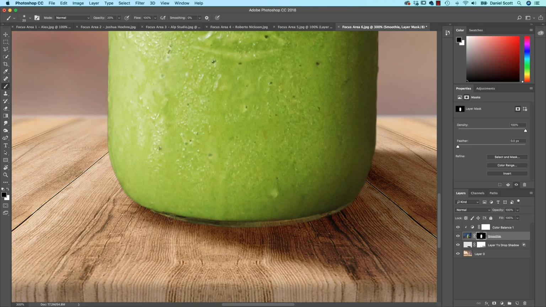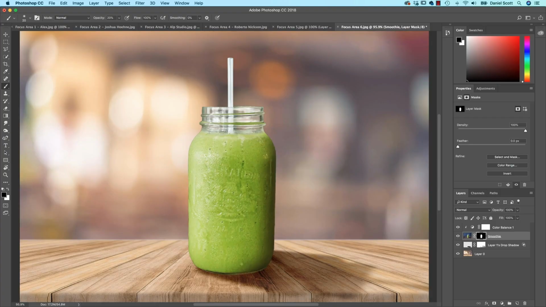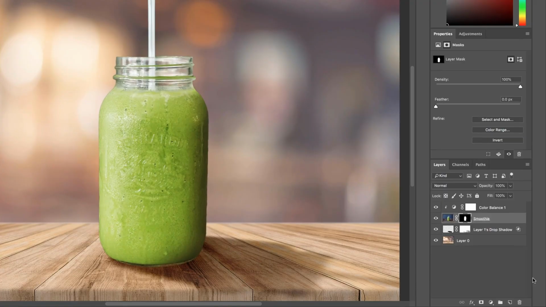Letting the wood kind of peek through. All right, how much do I like it? I'm pretty happy. I'm okay with that shadow doing weird stuff. One last thing, I know there's just one last thing, but a weird thing that happened.